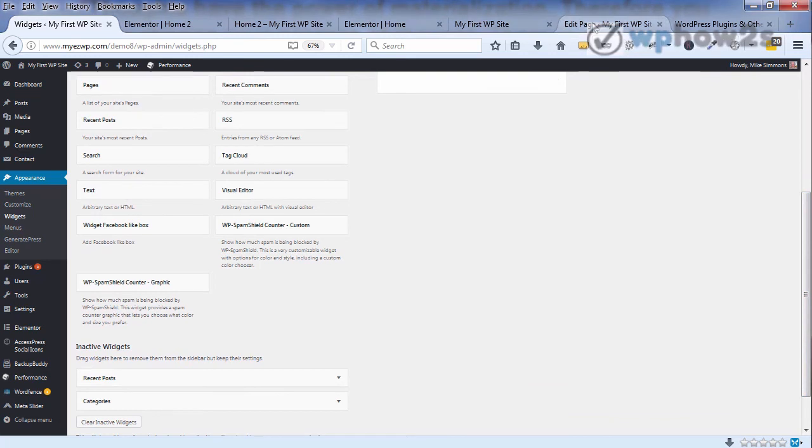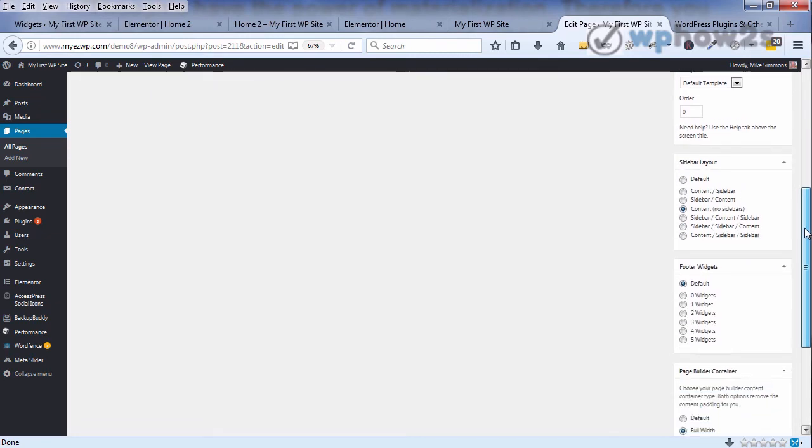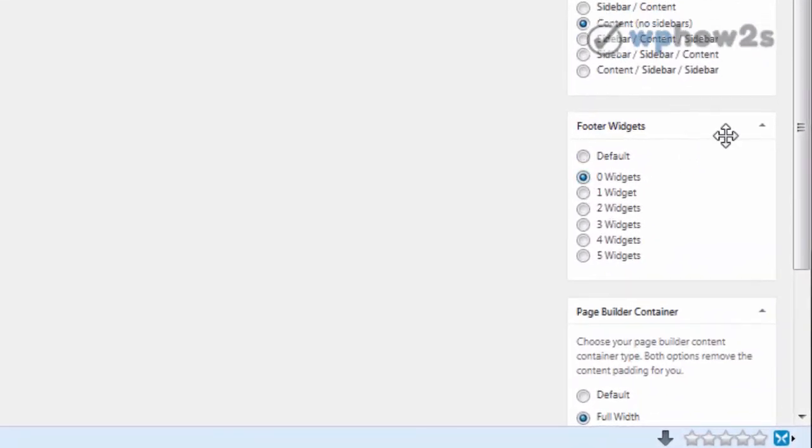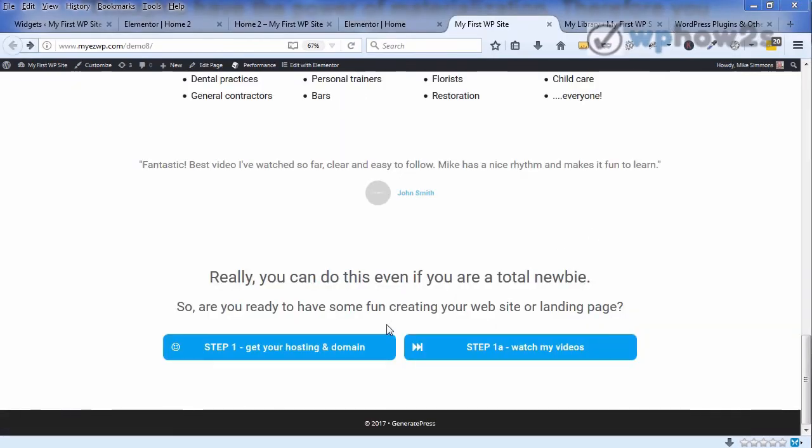So what we're going to do is go to our page. We're going to go to the edit page screen for our home page. Over on the right hand side where it says footer widgets, we're just going to choose 0 widgets and click update. So I reloaded the tab and there we go. There's no widget showing now on our home page.